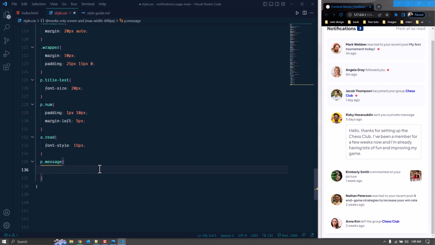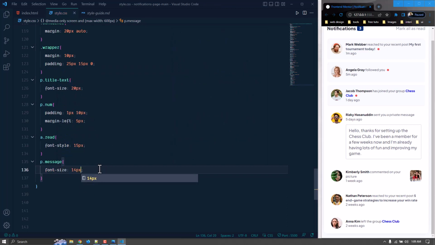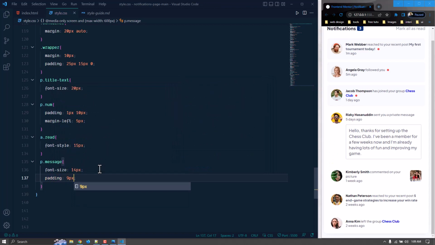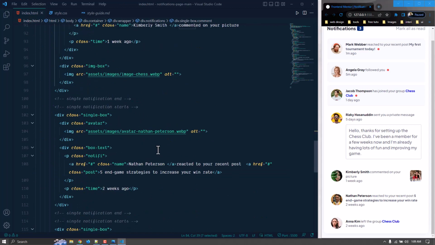So at first we are going to reduce the font size to 14 pixels. Let's reduce the margin top, I think, or let's first reduce the padding to 9 pixel. I think we should reduce it even more, like 13 pixels, and we cannot see any difference in here. I think something is wrong.